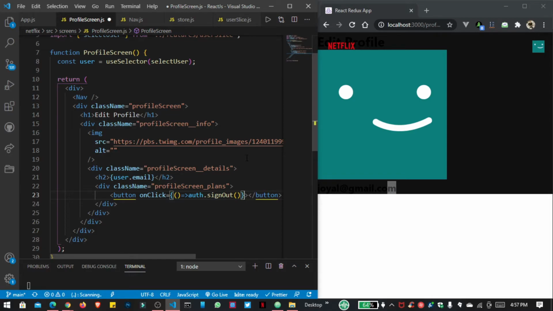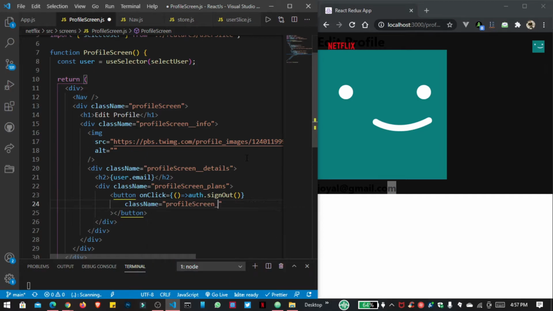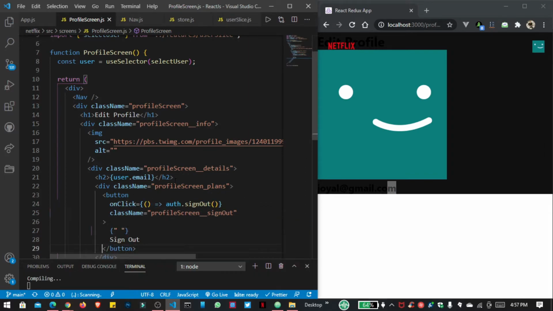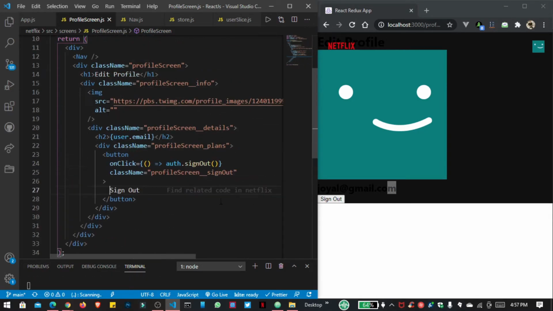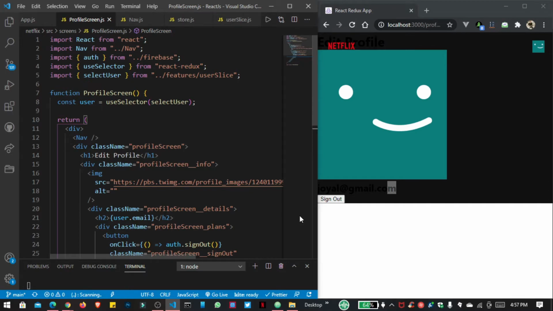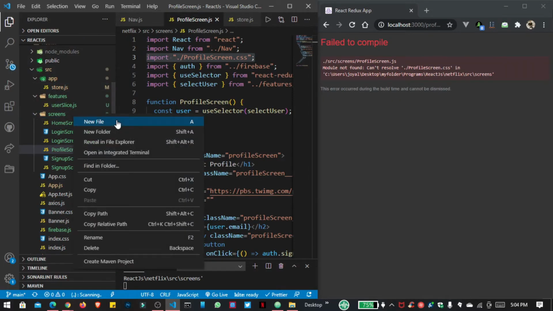And let us apply the class name because we apply CSS for our button later. Class name will be profile screen sign out because this is the sign out button. So let us write here sign out. You can see here the sign out button is added successfully. Now the time has come to apply CSS for our profile screen. So I want to import this profile screen.css, and let us create this file.